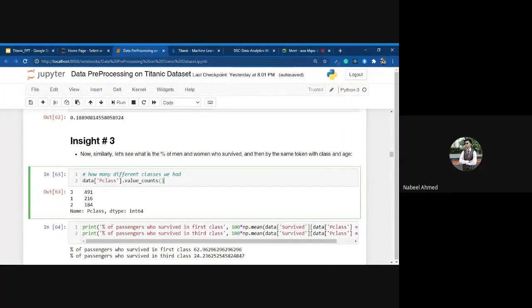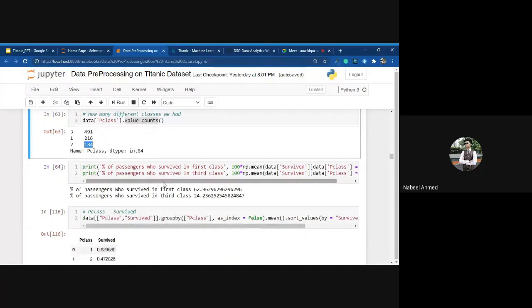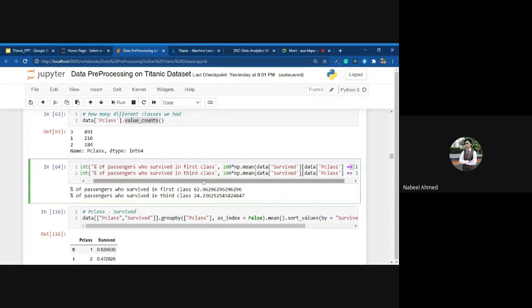Okay, so I target this column and use value counts. Value counts is the function which returns all the categories a particular set of people belong to. For example, for third class, 491 people were there, first class 216 and second class 184. Similarly, I found the percentage ratio of how many people survived who belonged to each class. You can see 62% of people who belonged to the first class survived, and only 24% of people survived in the third class.